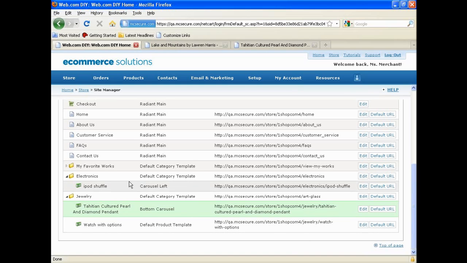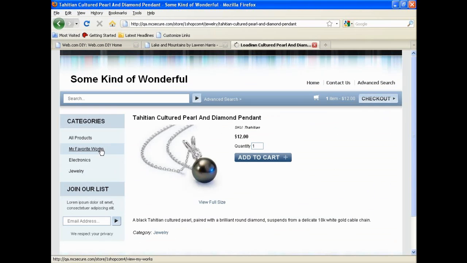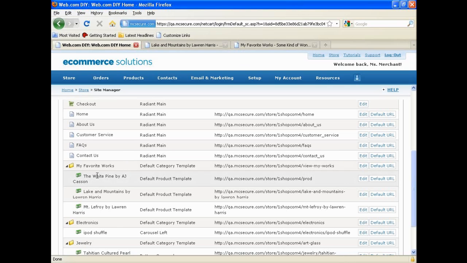Exactly. I'll show it with my favorite works because here in my favorite works, I actually have some art. And obviously, this is art that I'm not going to sell because I've got $0 price on it. So I actually want to get rid of all this information at the bottom. I don't want anyone to be able to sell it, so I just want to have a look at it. So let's go back to my favorite works.